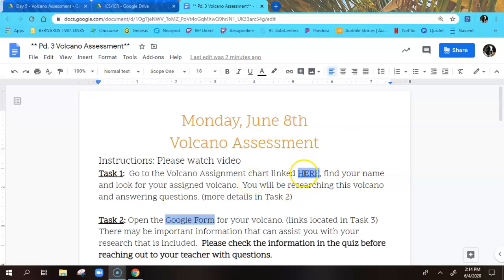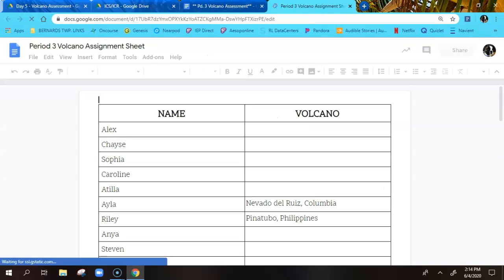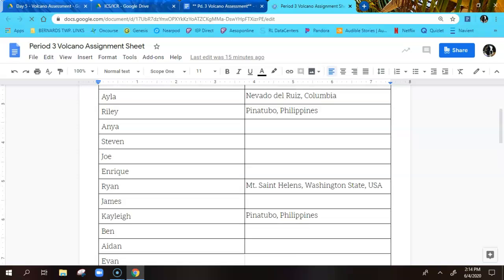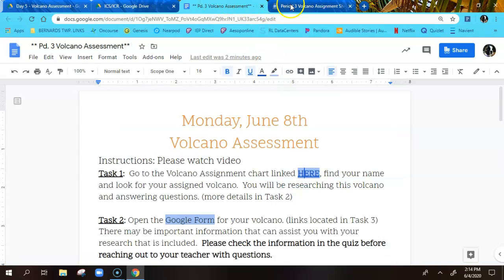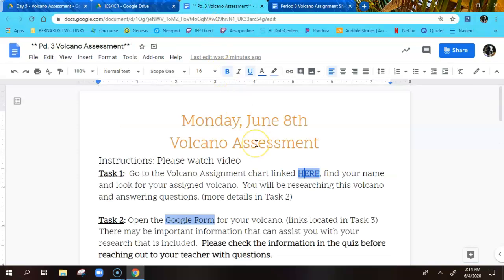You're going to click here on this link and it'll bring you to a chart that looks like this. Okay, and next you'll scroll down, find your name, and next to your name there will be a volcano. So once you've figured out the name of your volcano, you're going to then be researching this volcano and answering different questions. I'll get to what those questions are in a minute.